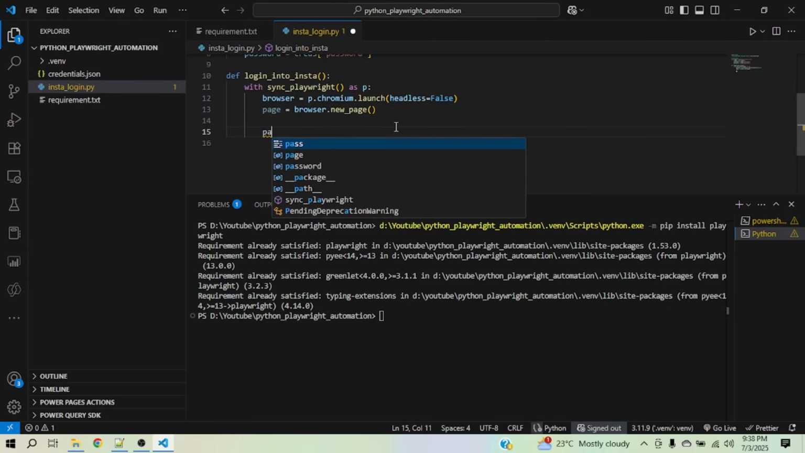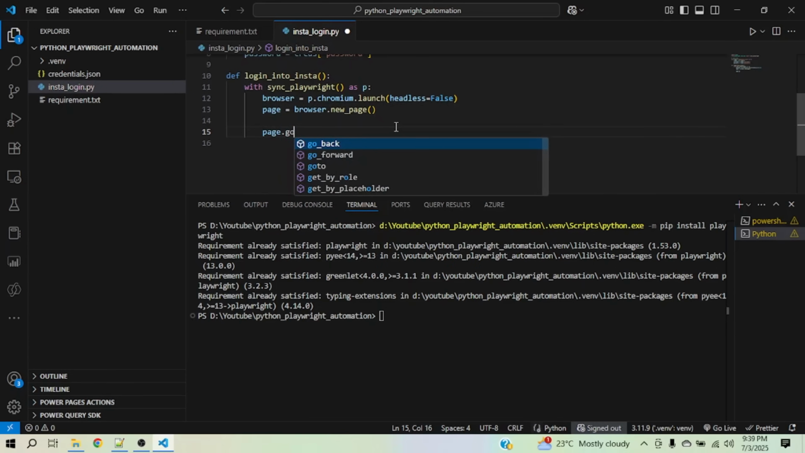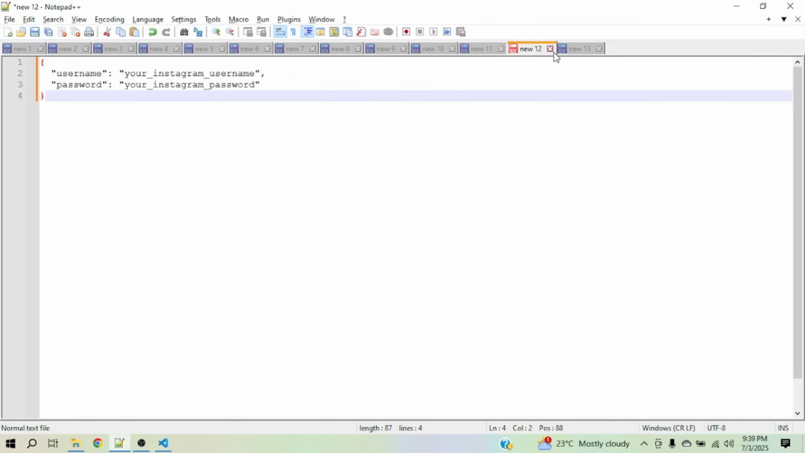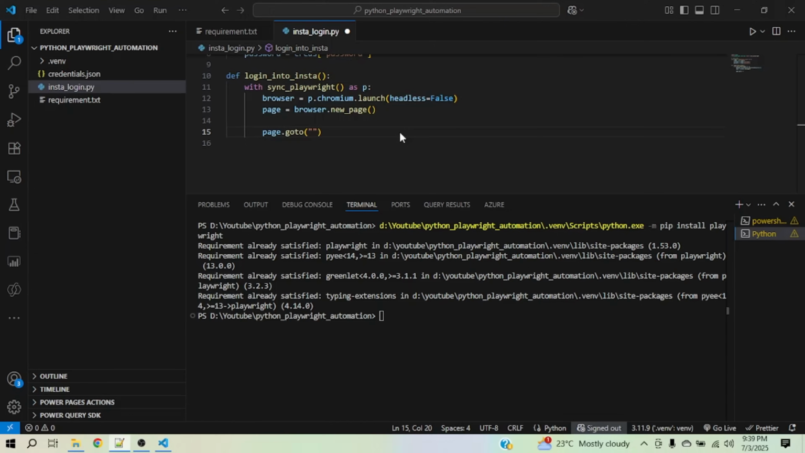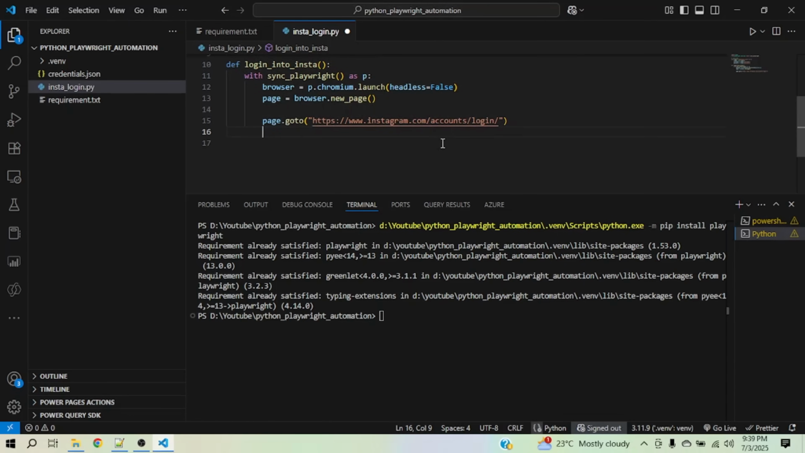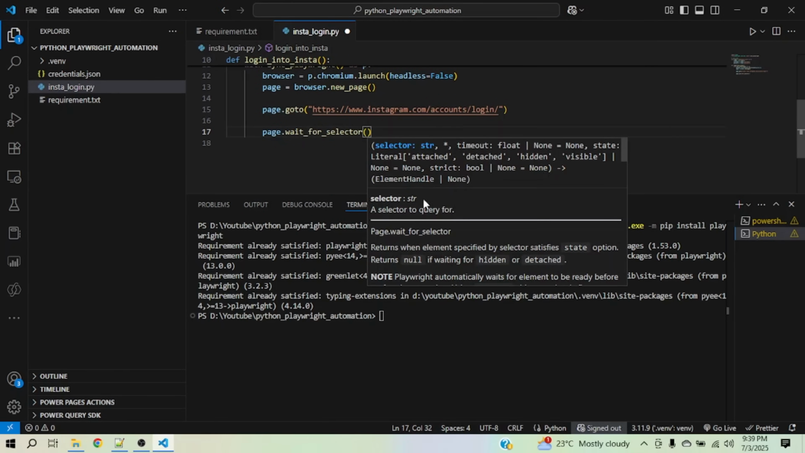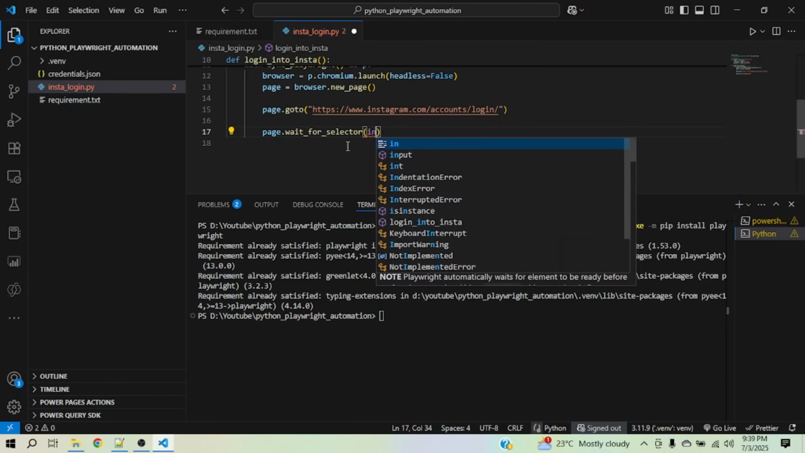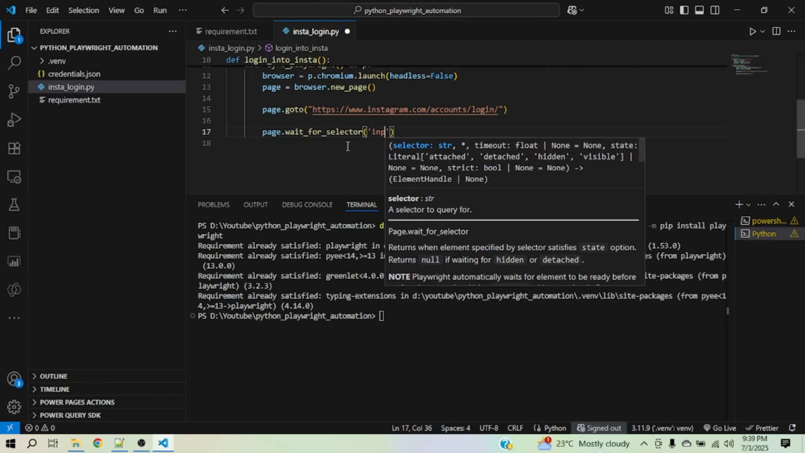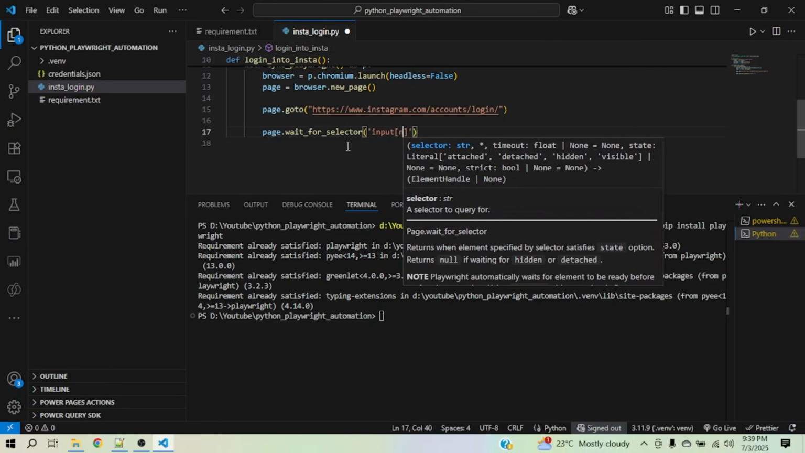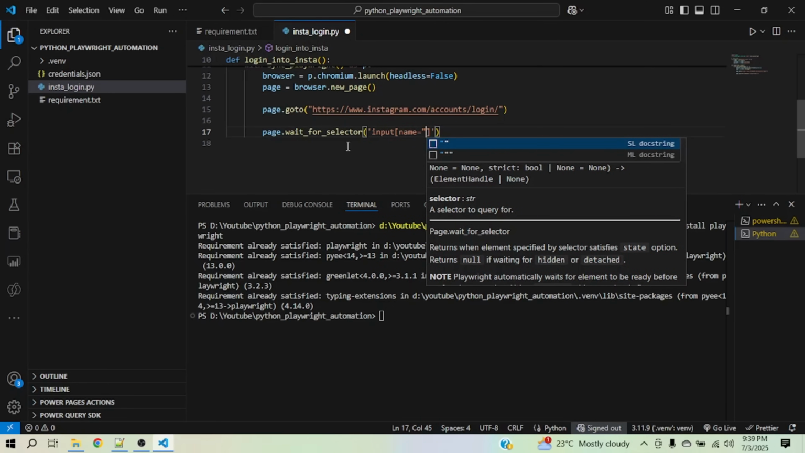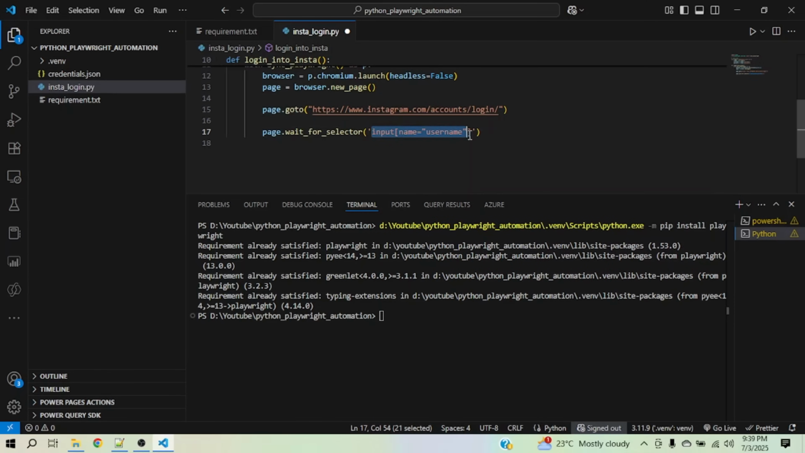Then page.goto, and let's give the URL. Then wait_for_selector, and here you give input in single quotes, input name equals, in double quotes, username, and similarly just copy this.